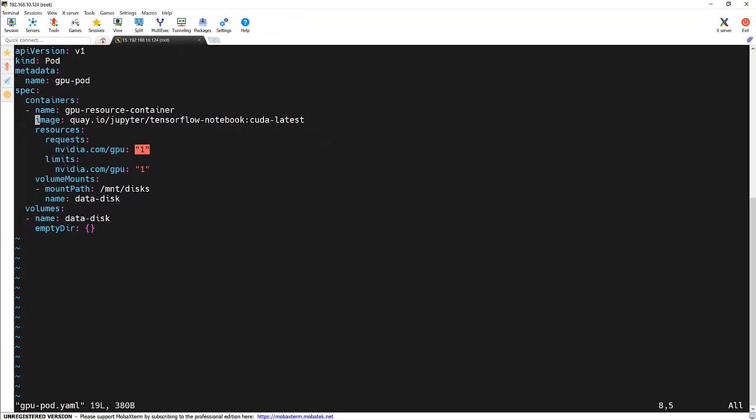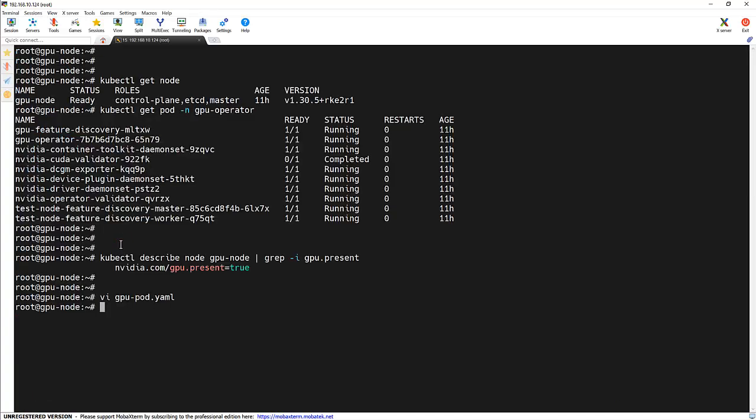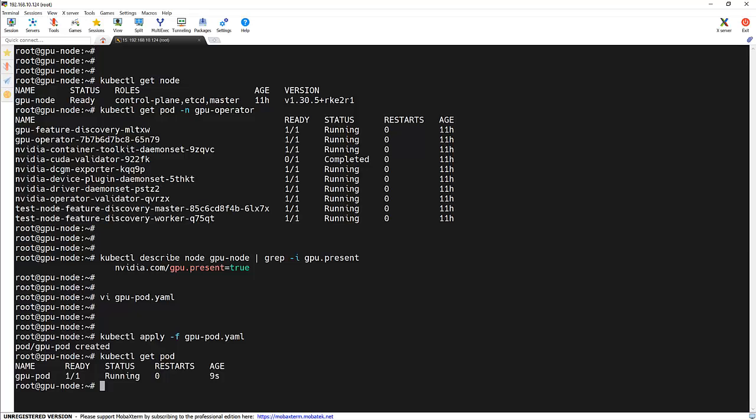So let's go ahead and apply this configuration to create our GPU-enabled pod. To do that, we have a command called kubectl apply -f gpu-pod.yml. That is a manifest file. The pod got created. Let's check the status of the pod. So the pod is up and running.